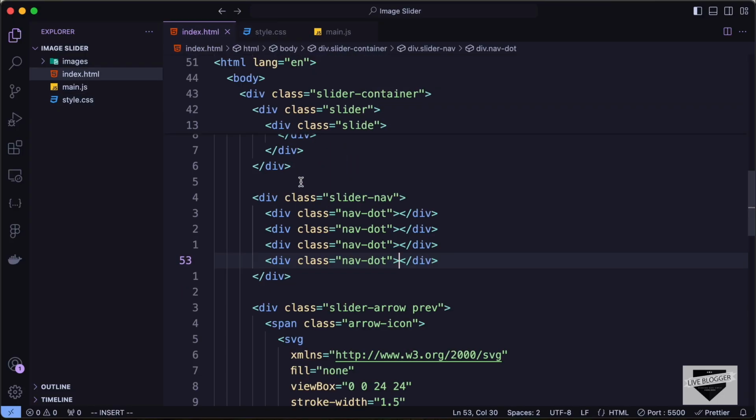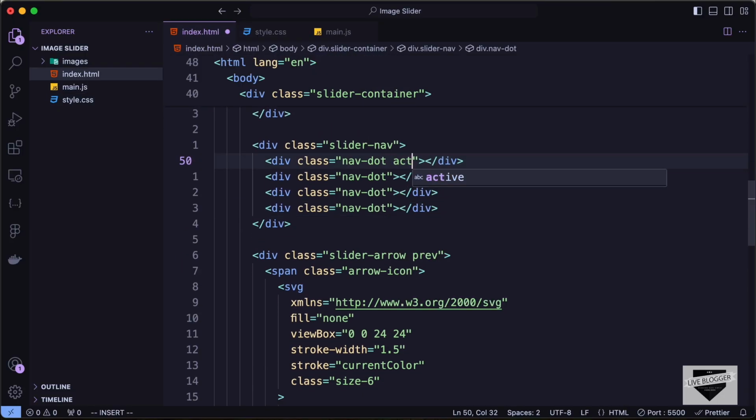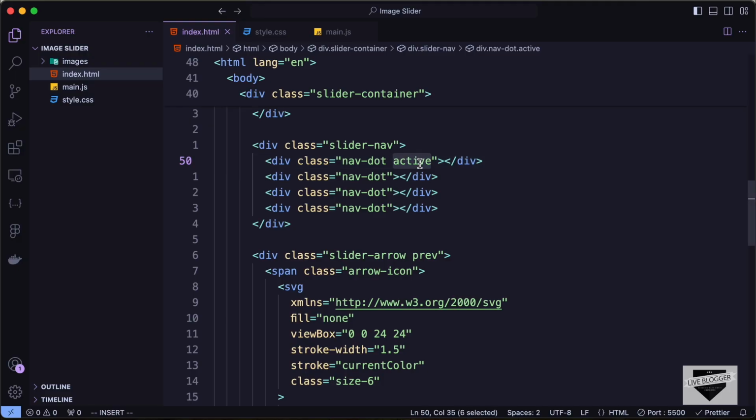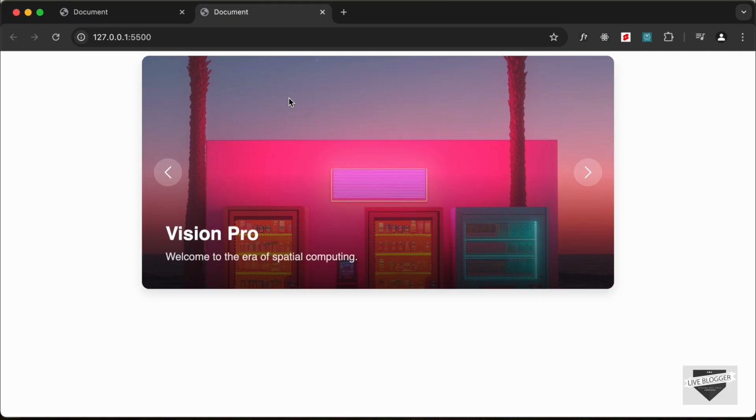So let's go back over here and let's add the active class over here for the first one. Now we can see that this one is active. So in this way, we need to change the active class dynamically using JavaScript. So now let's go ahead and delete all of this, and we will generate these nav dots using JavaScript.